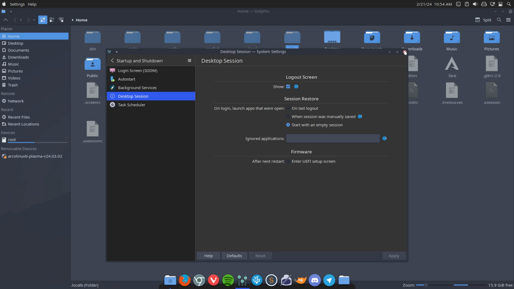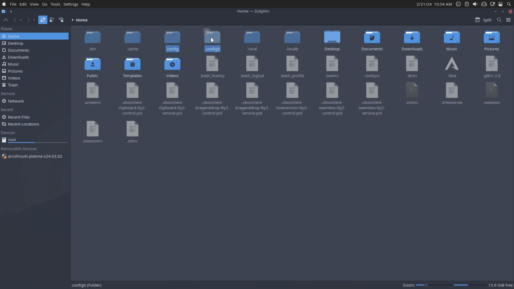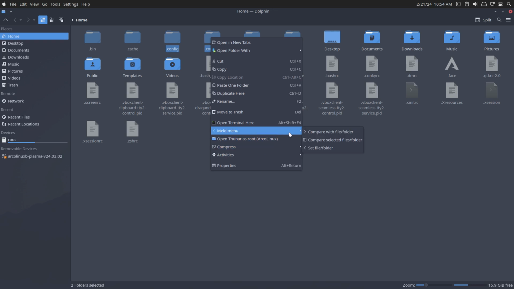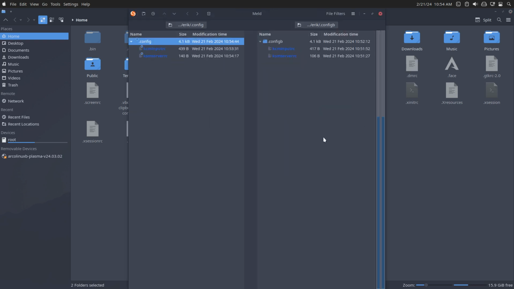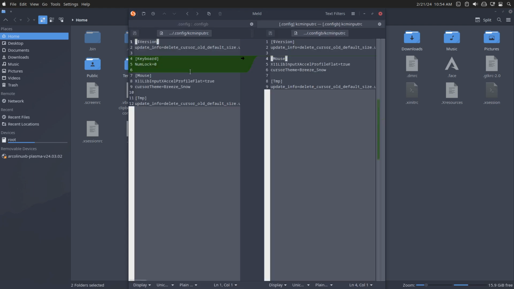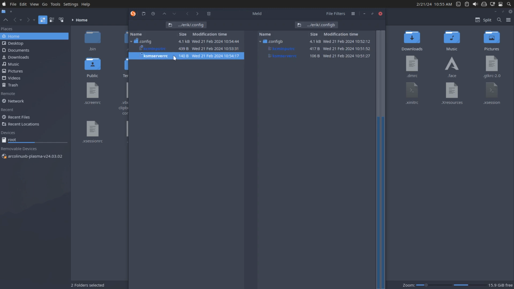Apple menu, add to favorites is gone. Numlock should be okay. So session restore and wallpaper. Energy can be scratched as well. And numlock we need to check. Why is he doing that? Okay, and that's my numlock. KCM input RC. That's what I need.